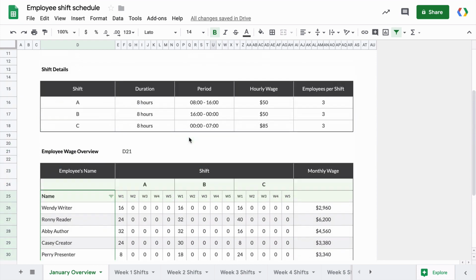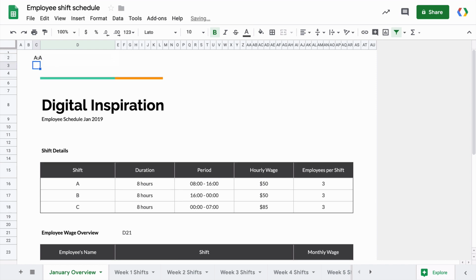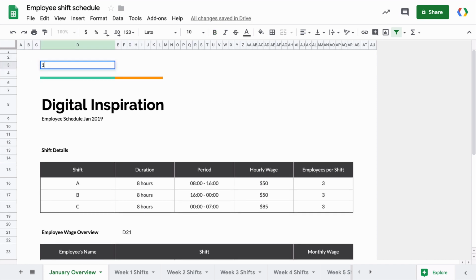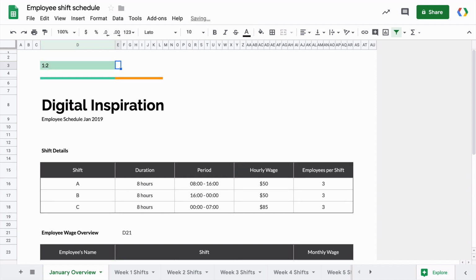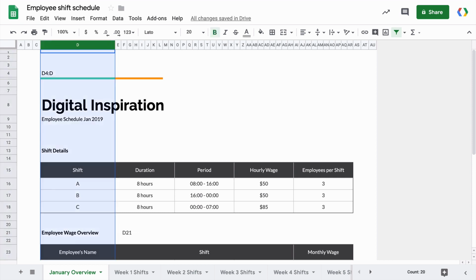Let me give you some more examples. If I only wish to include the first column of the sheet in the exported file, I can say A:A. And 1:2 will refer to all cells that are inside the first 2 rows of the sheet. And if I say D4:D, this will refer to all cells that are in column D from row 4 onwards.